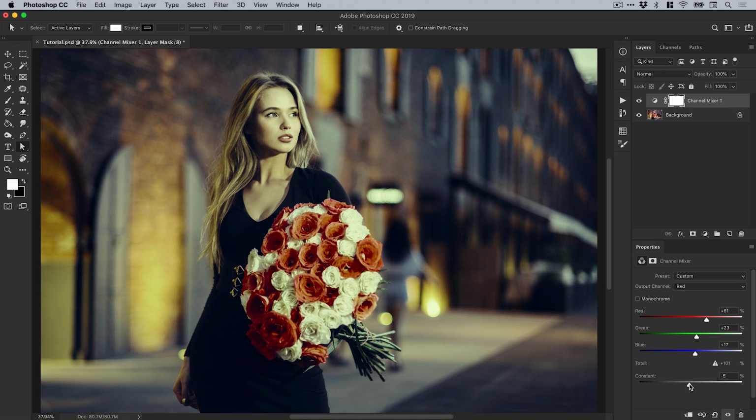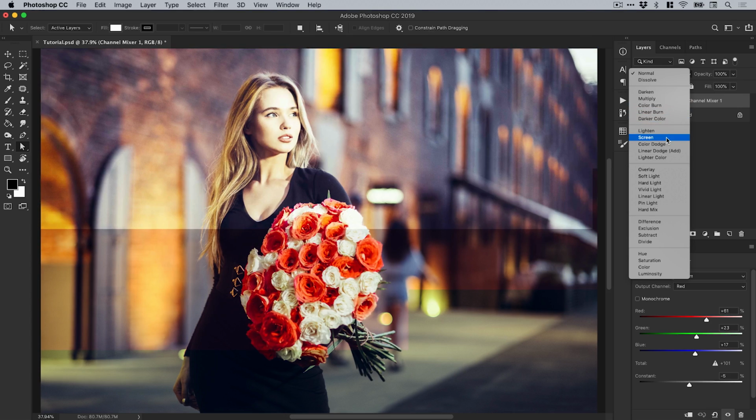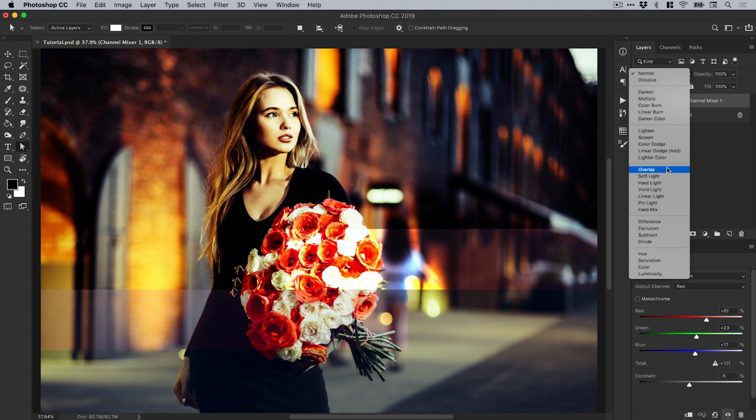And as with all of these adjustment layers, if in doubt, just play around with the sliders, have fun, see the preview change in real time until you get something you're happy with. And then you can even go to the channel mixer adjustment layer, and from the blending modes drop down, go and pick a blending mode and get even more creative.